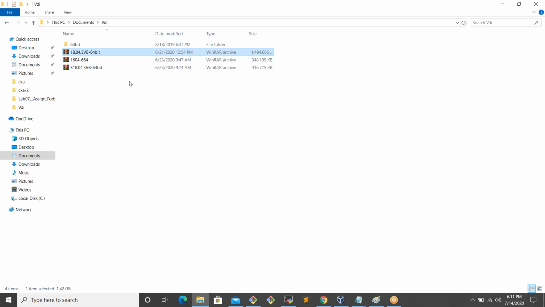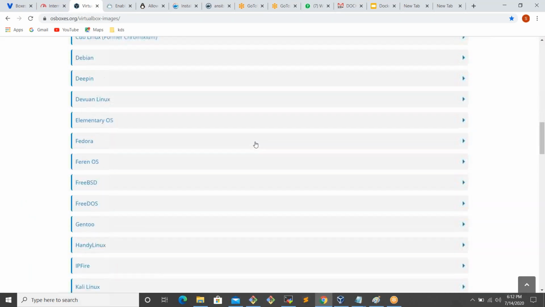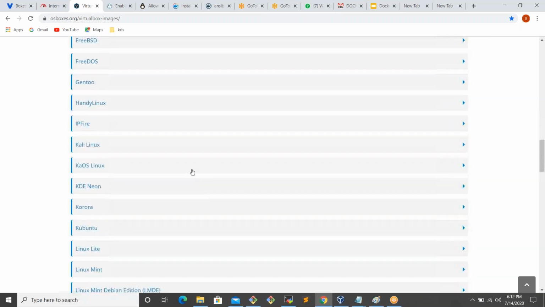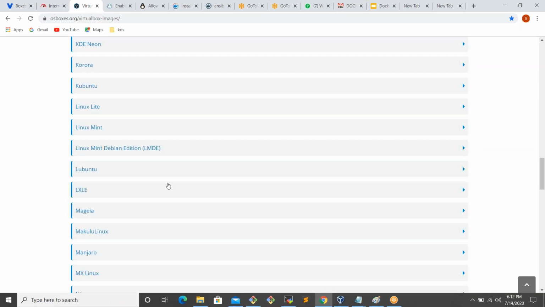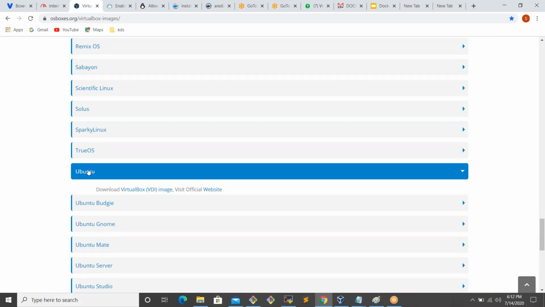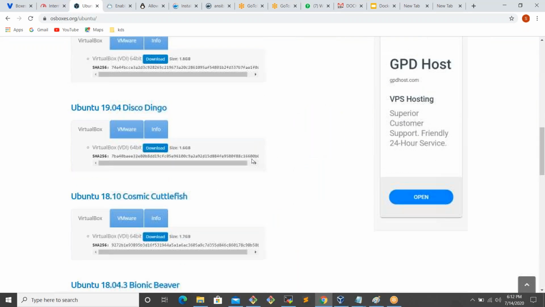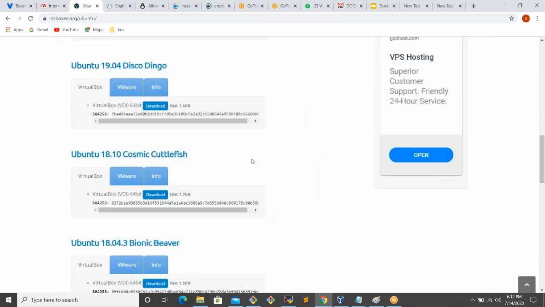Can you please show from OSBoxes which image we have to download for this one? You can download anything. You just go back to the VirtualBox images and click on Ubuntu. Let me go back to Ubuntu. That's at the very last. Okay, here Ubuntu is there. So I click here on the VirtualBox VDI images, and I just downloaded this one, 18.4.3.